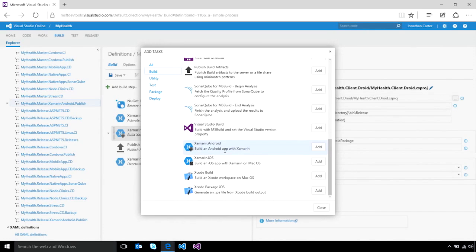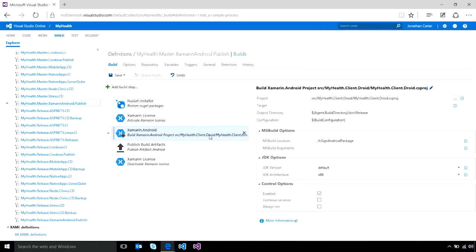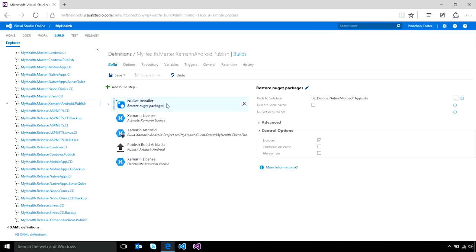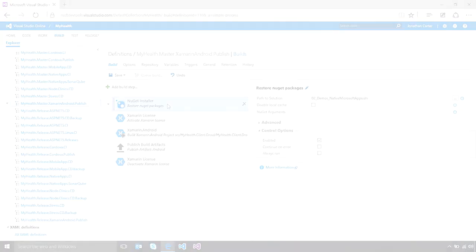You can easily build your Xamarin applications for Android as well as iOS using the built-in tasks in Visual Studio Team Services. In addition, the Xamarin License task allows you to easily automate the activation and deactivation of your license so that it's only active during the point that your build needs to occur. Finally, the built-in NuGet installer task allows you to restore and acquire any third-party dependencies your Xamarin application may have in order to successfully build your app.